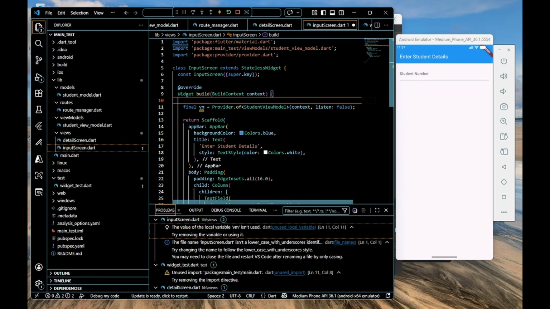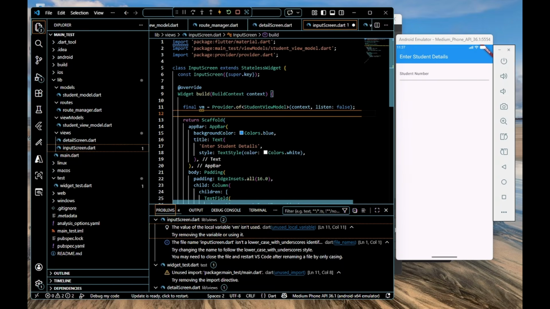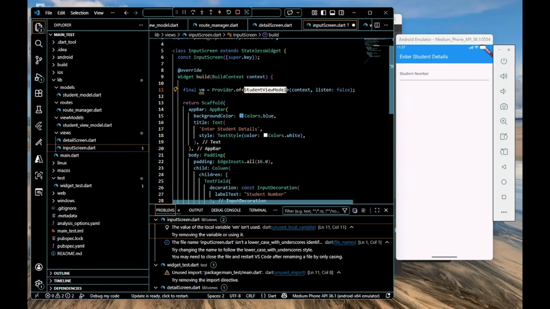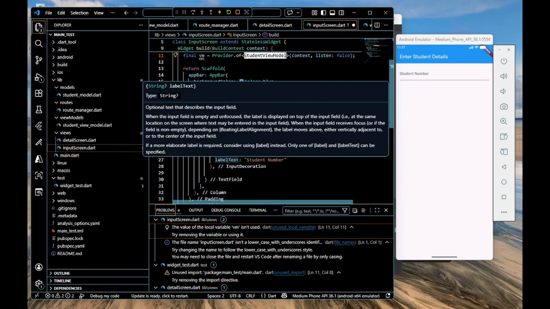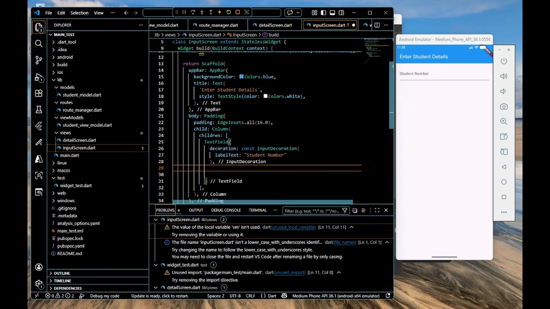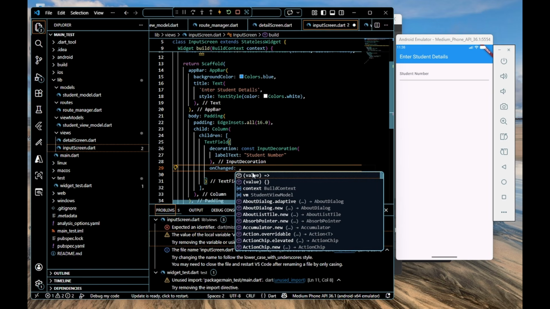Okay, so now we have first invoked our view model inside here along with the provider. So we are telling the provider that I want to use the student view model to perform certain capabilities of the app. So now we continue. Where did we stop? So we were here. Now we have this method. After the decoration we have this method called onChanged inside the text field. So onChanged takes a value.